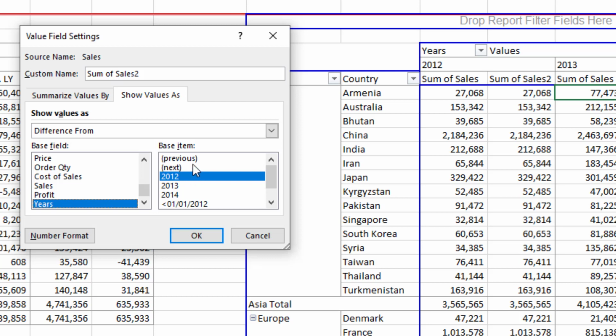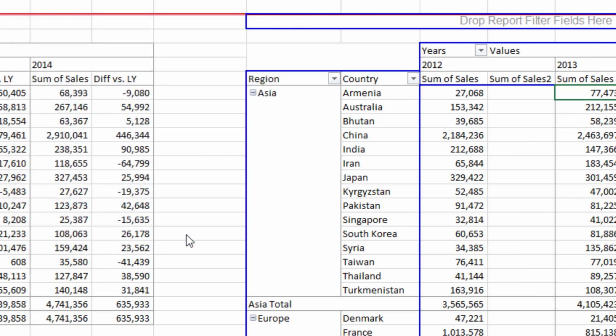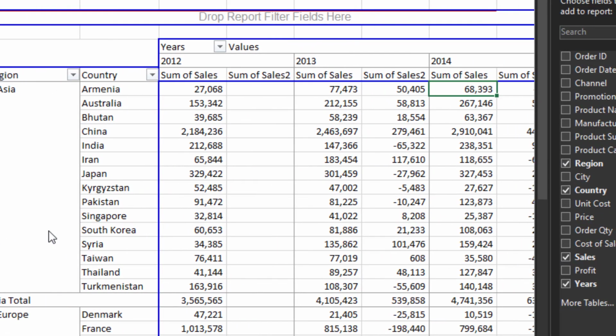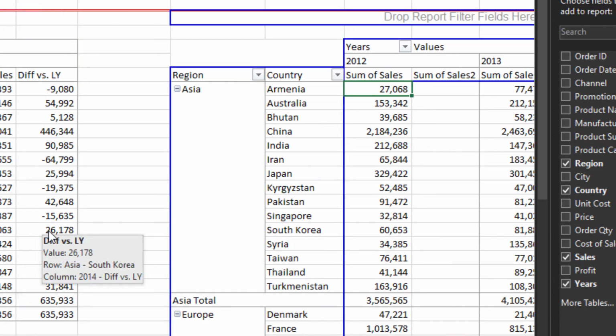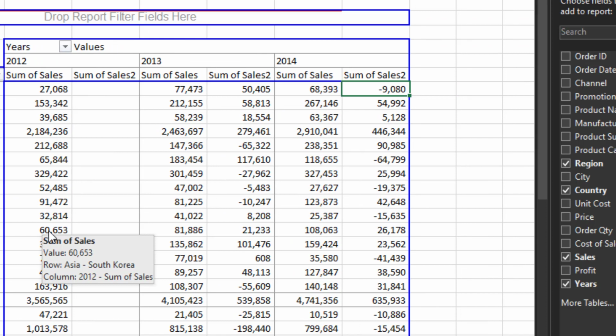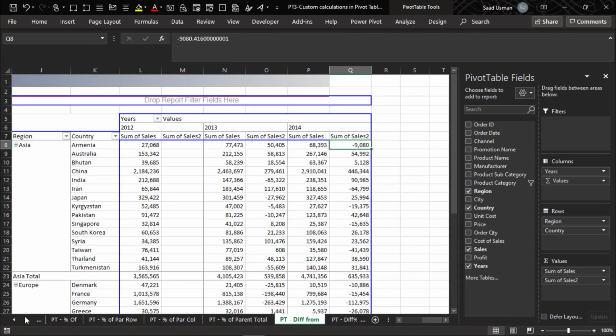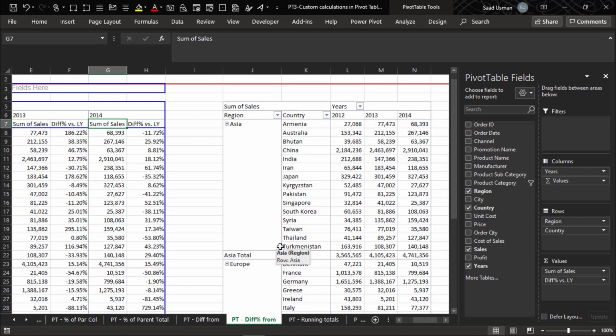In this current scenario, I'm going to select previous, and here I can get the sales of each year versus the previous year, just like we did in the target pivot table. So this is how we can calculate sales value differences year over year for each of these countries and regions. In the next example, we are going to take the same approach, but this time we are going to calculate the difference in terms of percentages.